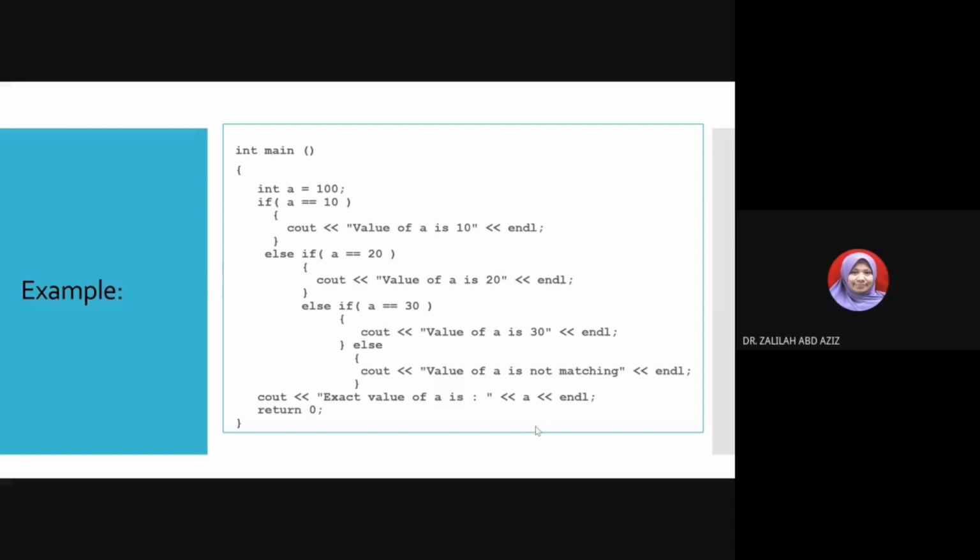For example, we have A equal to 100. Okay, so we have one if statement here. If 100 equal to 10, so false. False, it will look for else. So if 100 equal to 20, no. When no, it will find the else statement here.